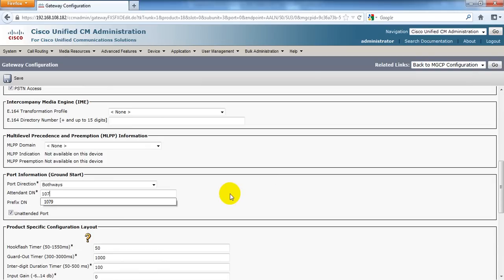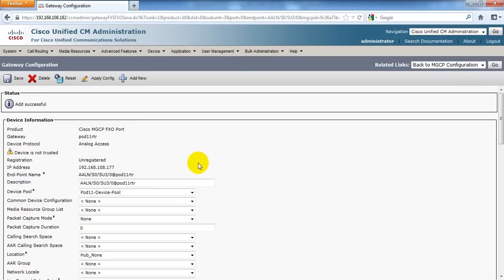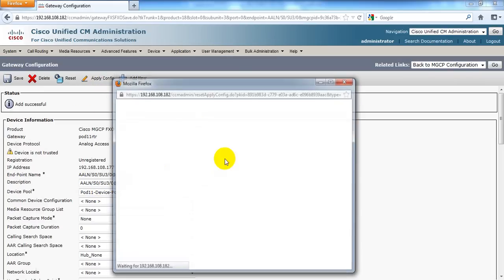That's important for inbound calls on an FXO line. You've got to basically take that incoming ring and send it somewhere. So I've specified there a telephone number that's going to receive all the calls directed to the line that the FXO port is connected to. So we've done that, saved it. I'll apply config.